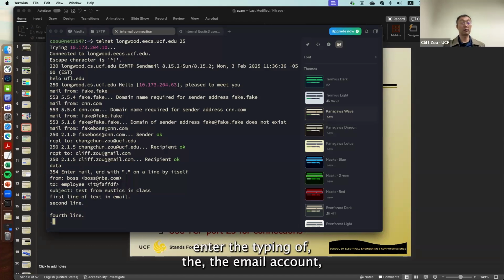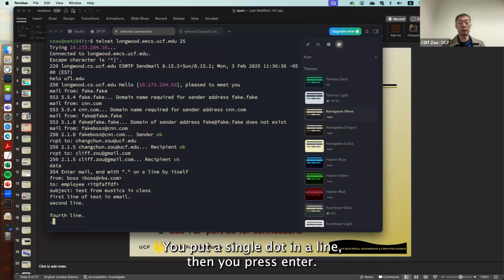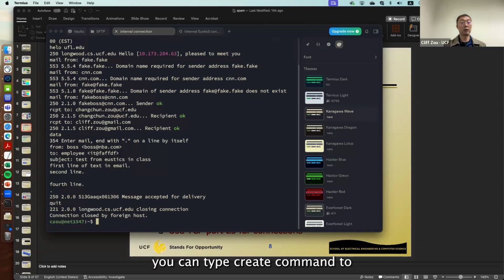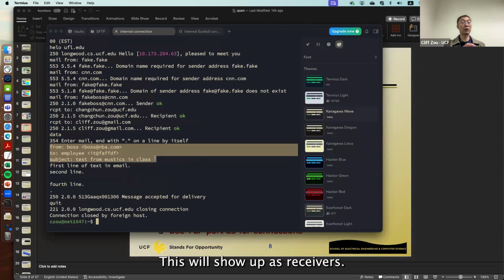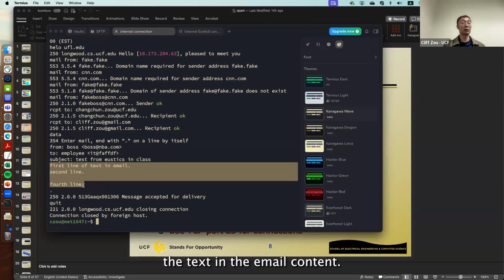And if you want to end the typing of the email content, remember here is a text-based email, pure text-based email. You put a single dot in a line, then you press enter, then the email will be finished, as the indication of the finish of the email. So right now the mail is sent out, you can type the quit command to close the TCP connection. So what you show in the from, to, subject, this will show up at the receiver's as the from field, to field, and subject field. And after that, this is the actual text in the email content.